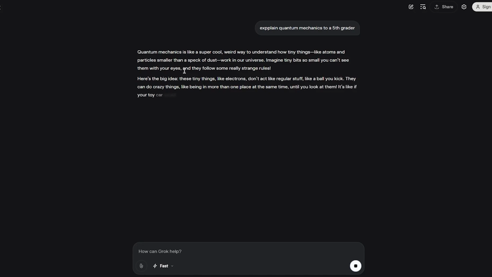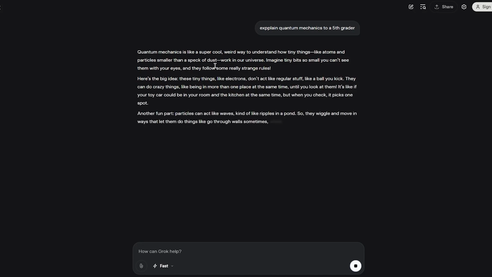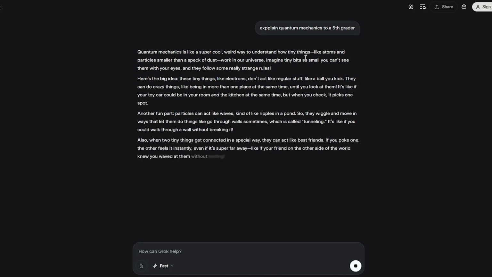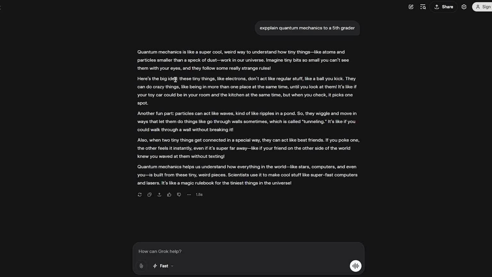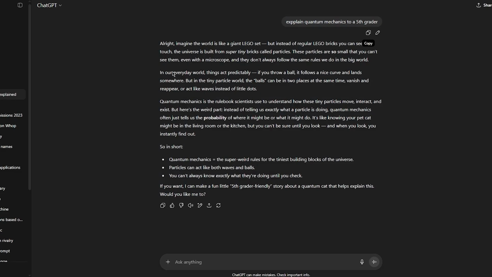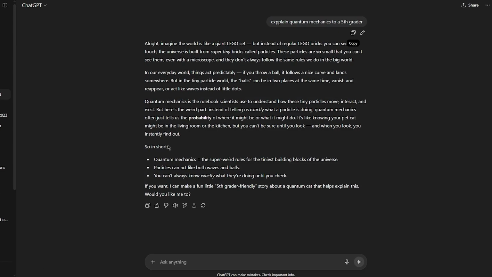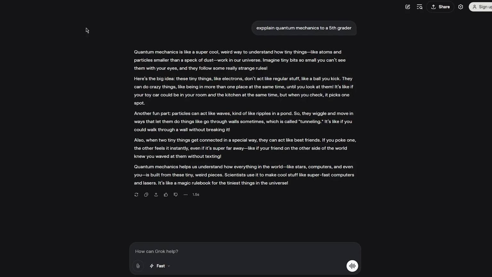There you can see Grok says quantum is super cool, a weird way to understand how tiny things like atoms, etc. work. It's more descriptive based. ChatGPT, on the other hand, is more point based. So both in this case are pretty cool. It does give quirky responses, like a quirky co-pilot rather than a strict teacher version of it.